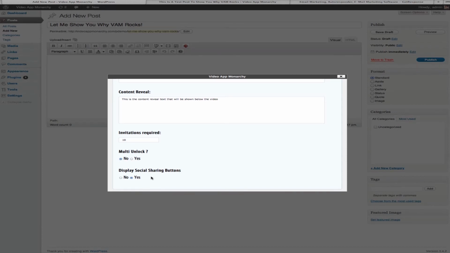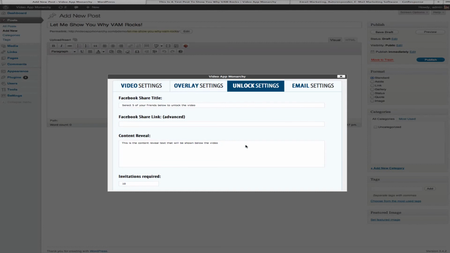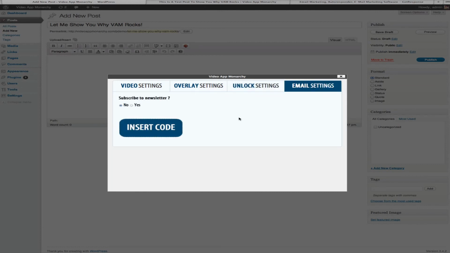Then we have the display social sharing buttons, which is very simple as well. It will show a couple of social buttons below the video once it's unlocked, so that when people like the actual video, they can then also share it or like it or tweet about it or whatever. All right, so I at least like to always set it at yes. Really simple stuff here. Then we go to email settings.